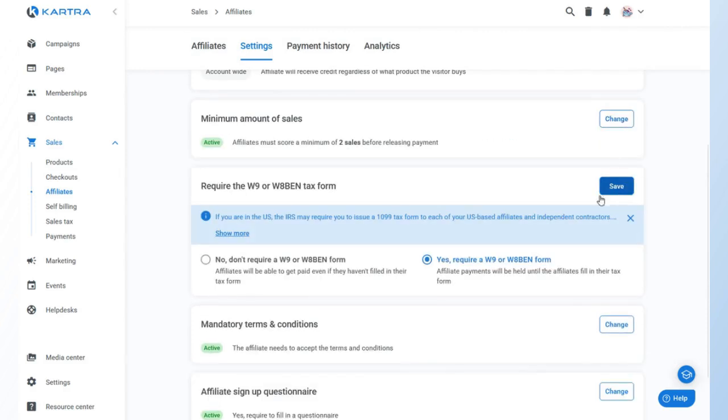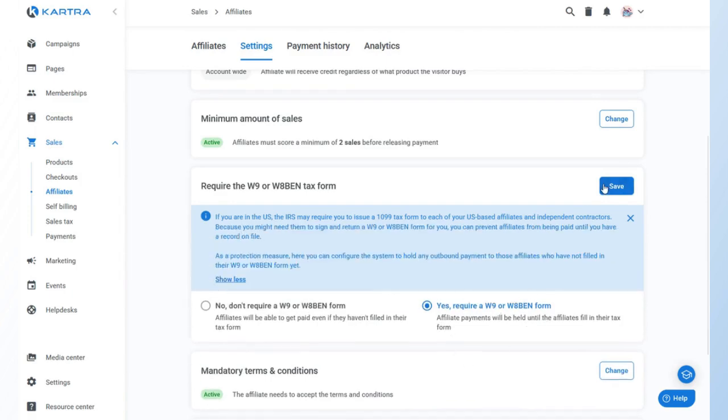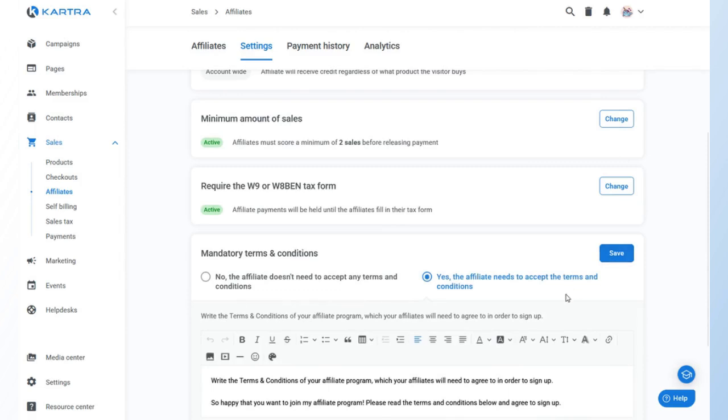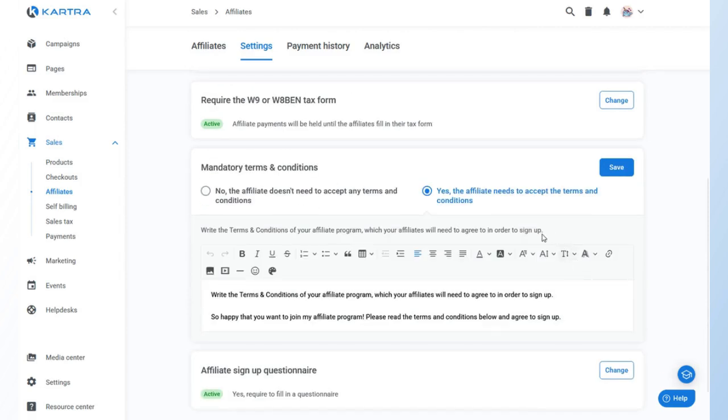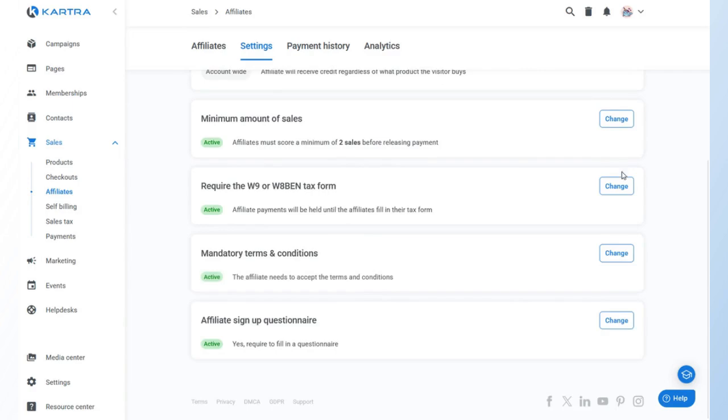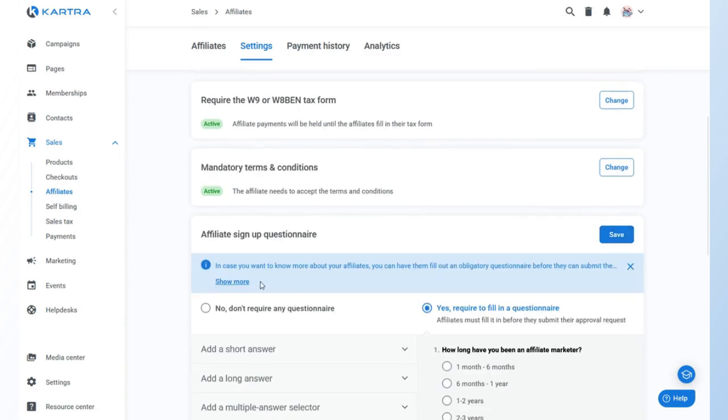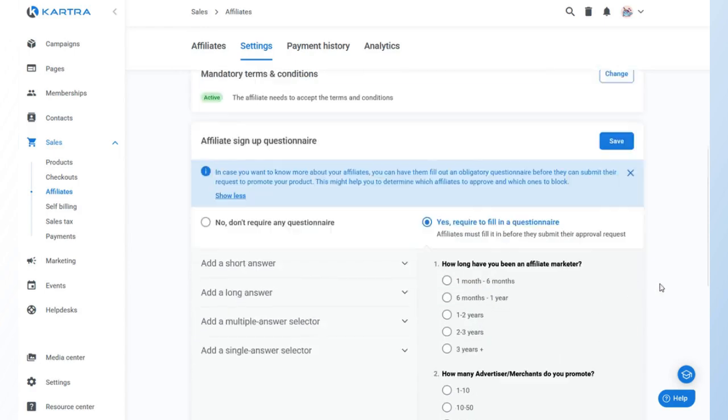You can also require affiliates to complete tax documents. You can add mandatory terms and conditions that affiliates need to agree to in order to sign up. There is also an option to require affiliates to complete a questionnaire when applying.